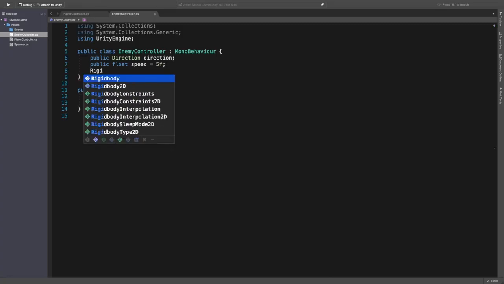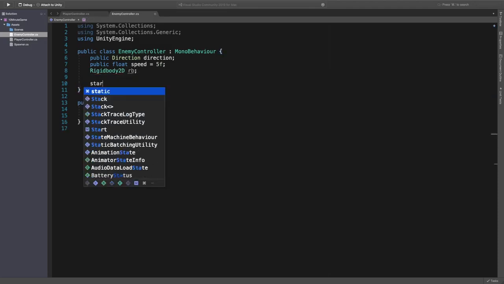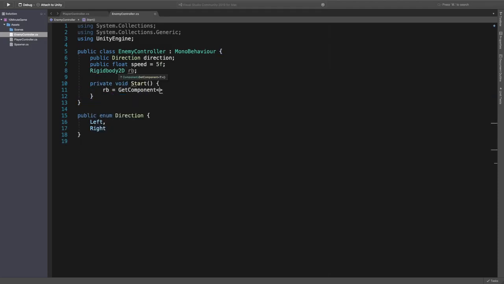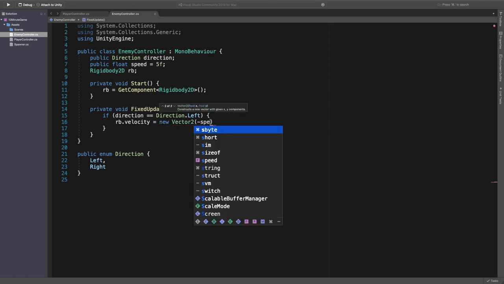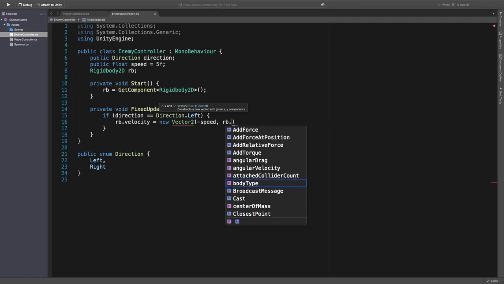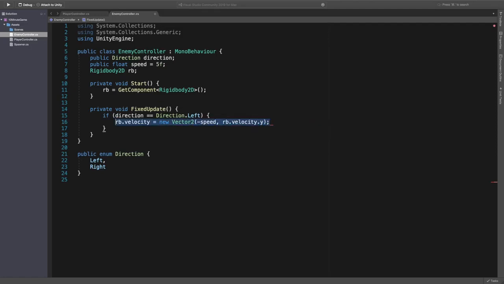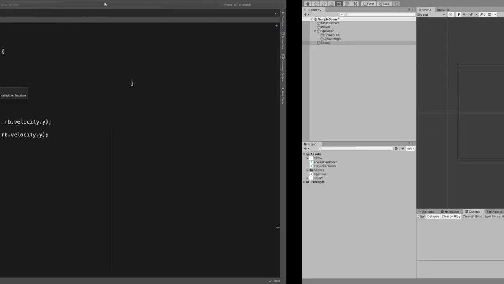We will use a rigid body, we'll call it RB, then we'll go to the start method and say RB is equal to get component Rigidbody2D. And then we're going to go into fixed update and we need to basically say if direction is equal to direction.left, RB.velocity is equal to a new Vector2 minus speed, RB.velocity.y, and then we're going to copy this and go else without the minus. Could have done this a much better way, but there we go, that is done. Let's save that controller and go back to Unity.